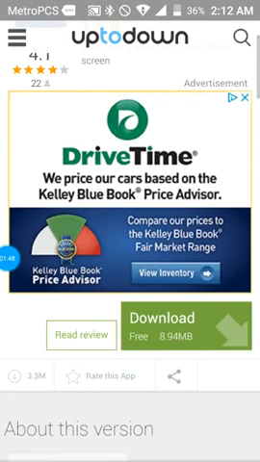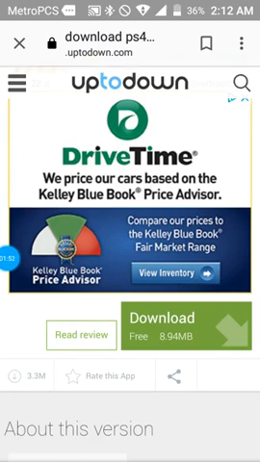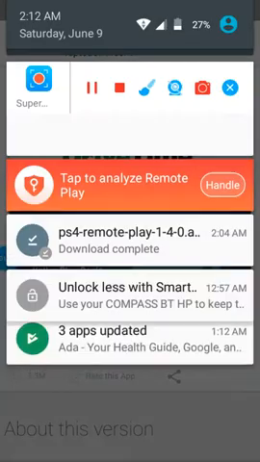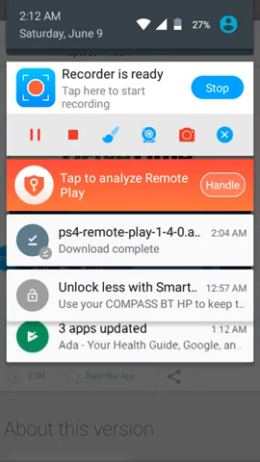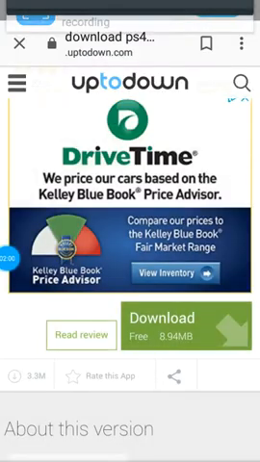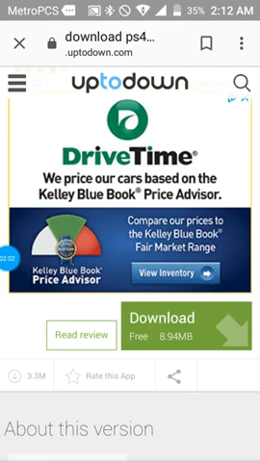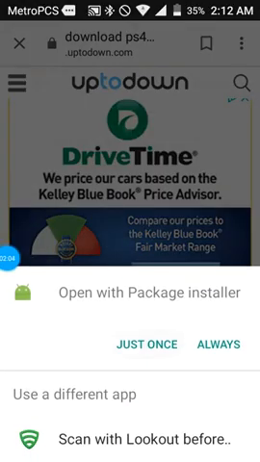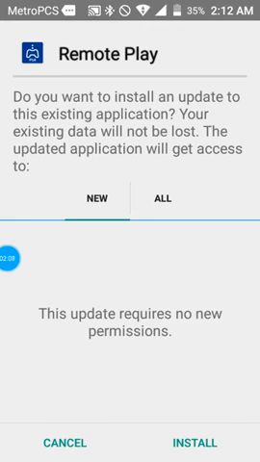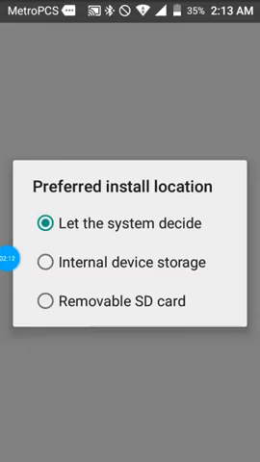Once it's downloading, let's see if it will download again. So it's already downloading on mine. So I'm going to my downloads. I just want to open it with Package Installer or whatever you have. So you want to click install.